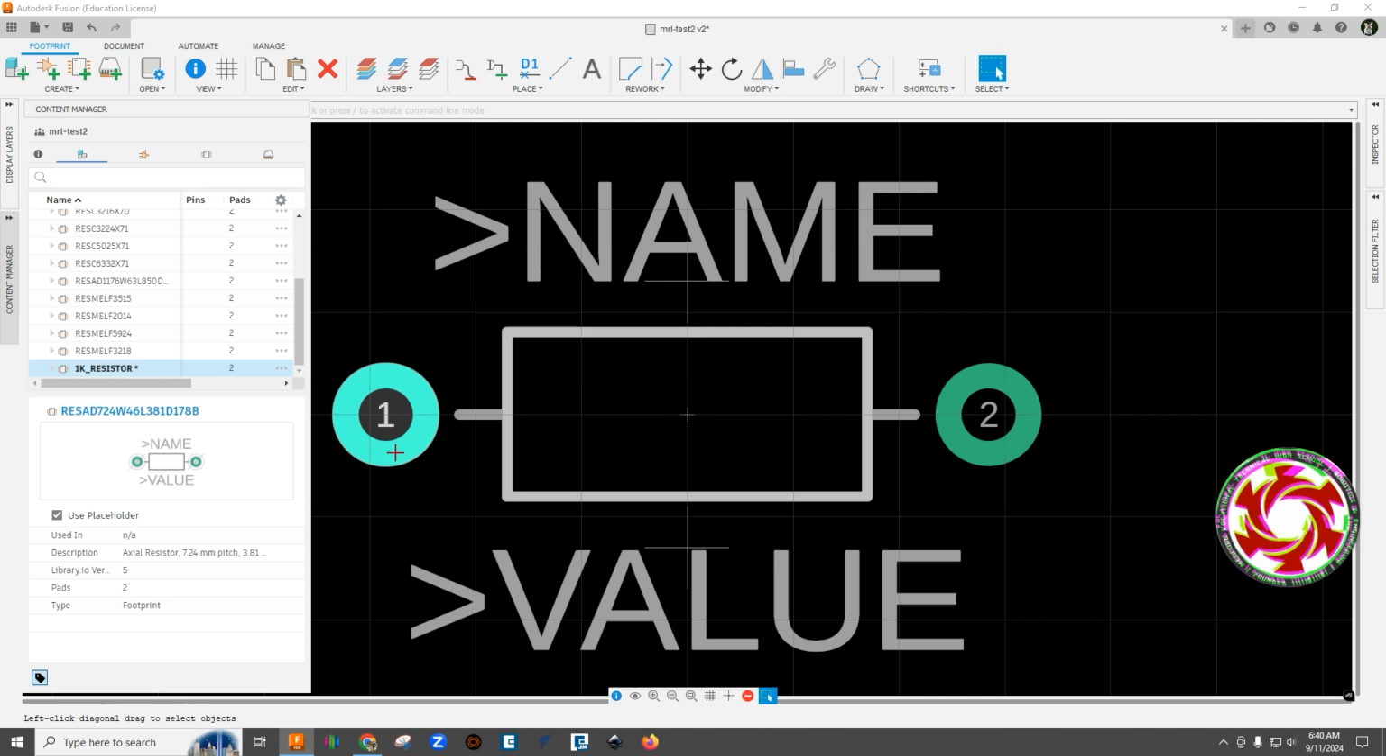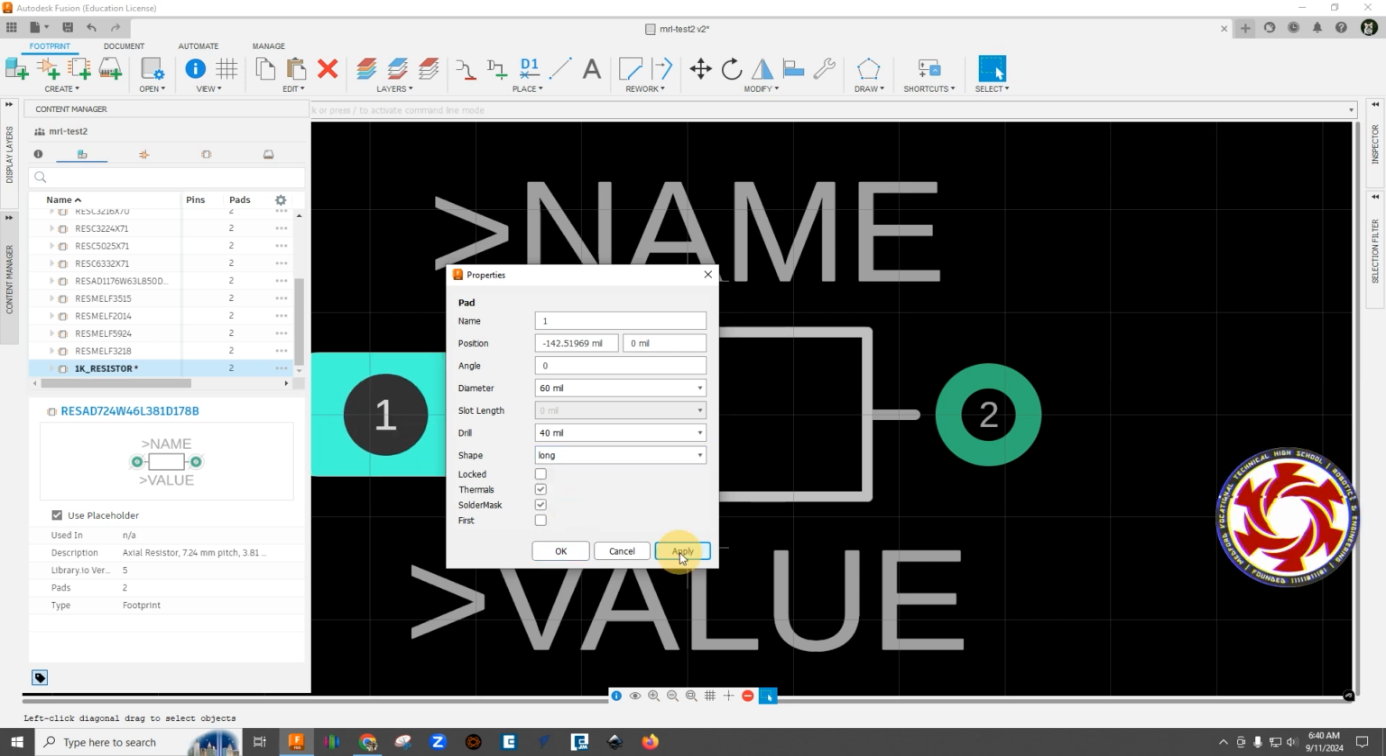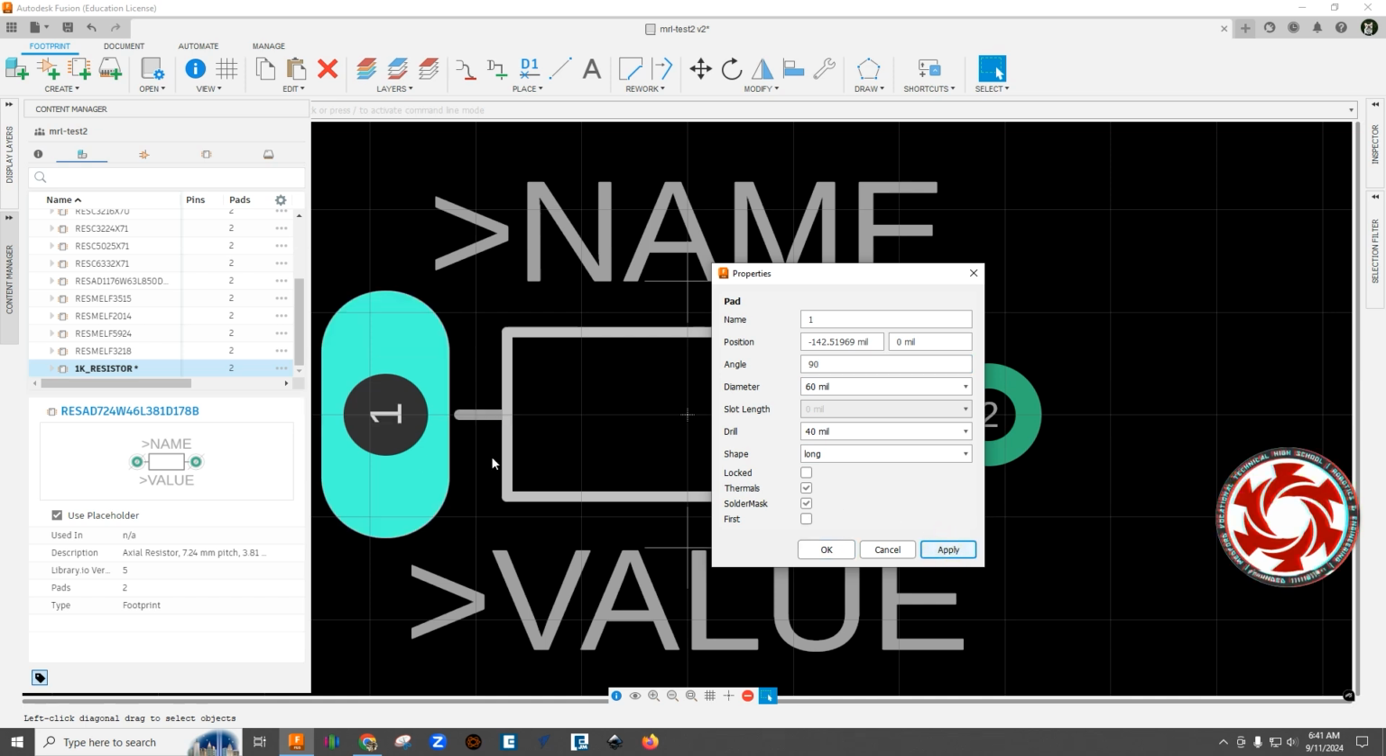We're going to hover over these pads. I'm going to right click, choose properties, and we're going to change the diameter to 60, the drill hole size to 40, and we'll change round to long. I like to hit apply first and see what happens. It doesn't really matter the orientation, but I am going to change it here to 90, hit apply. That's what I want.